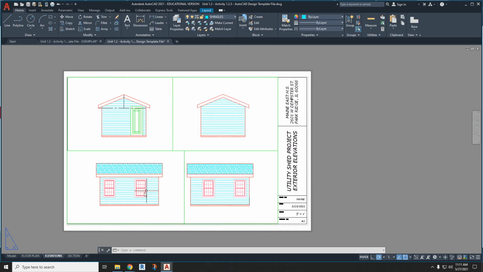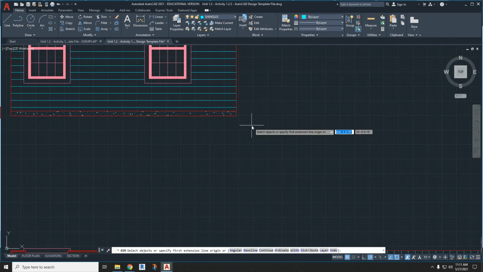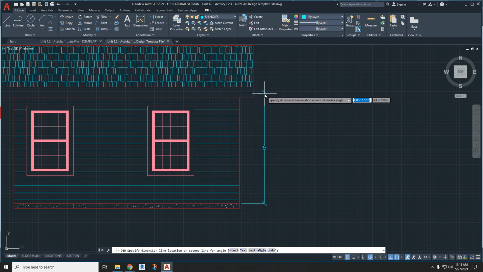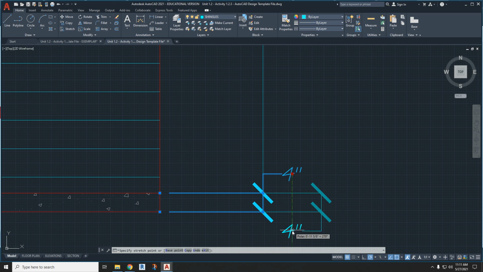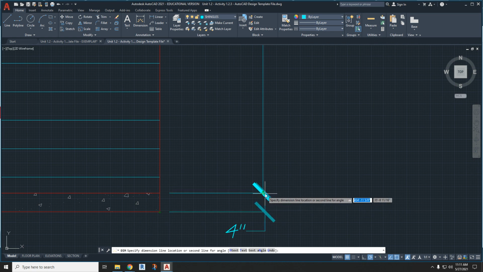So that looks good. We do need a few dimensions here. So I'm going to dimension this view here where I'll dimension the height. I'll just say 8 feet. That's going to be the 4 inches. I'm going to drag that. Do a better job there. Dimension from the top down. Yeah. All right. That's what I guess it will be.